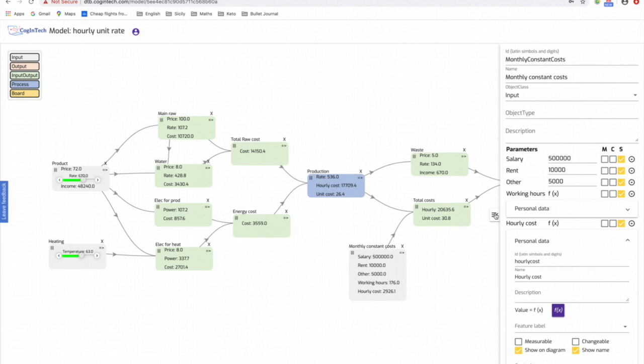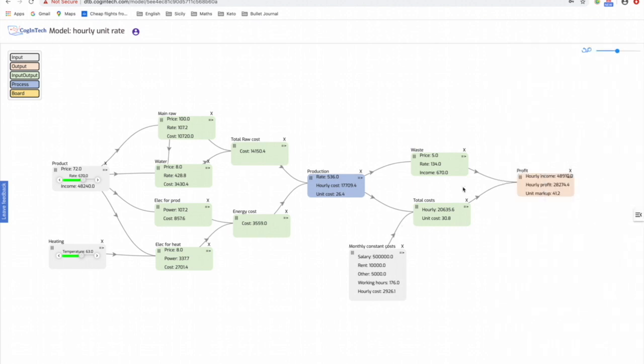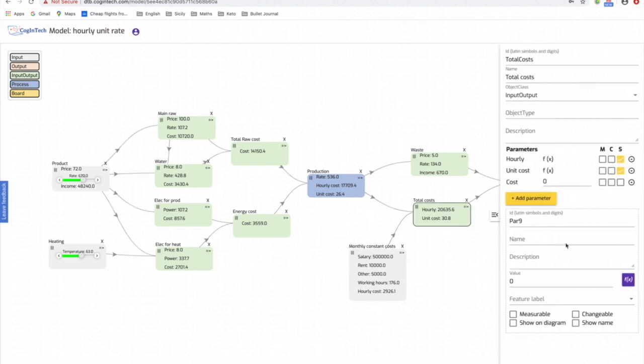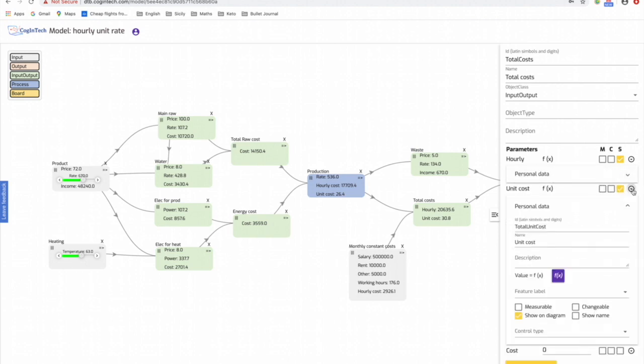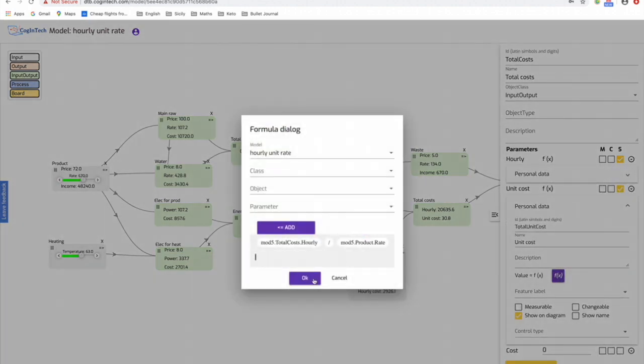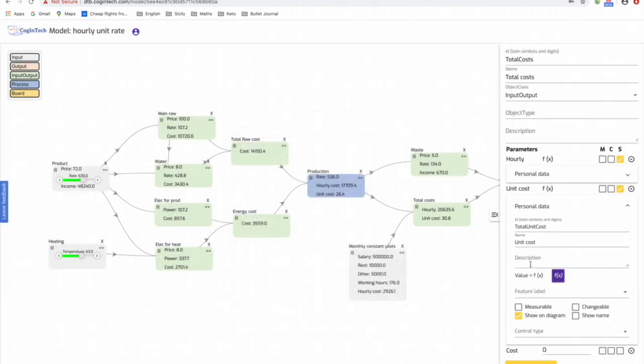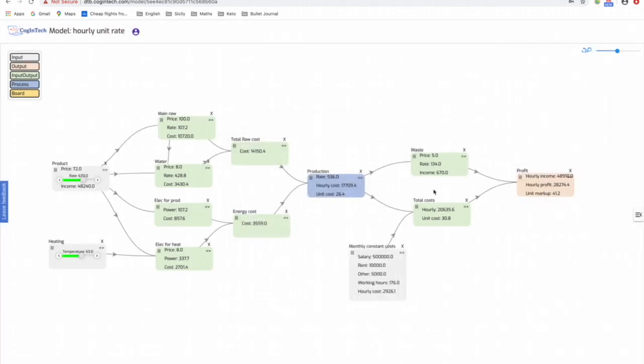This then, along with the production, are inputs into the final total costs, where we have our hourly cost, which is the sum of the constant hourly costs summed with the variable costs that enter the production. From this then we determine our final unit cost, which is the hourly cost divided by the amount of product produced. We also have the waste, which is again dependent on the rate of the product. Finally, we have our profit, which summarizes the costs and sales of this model.